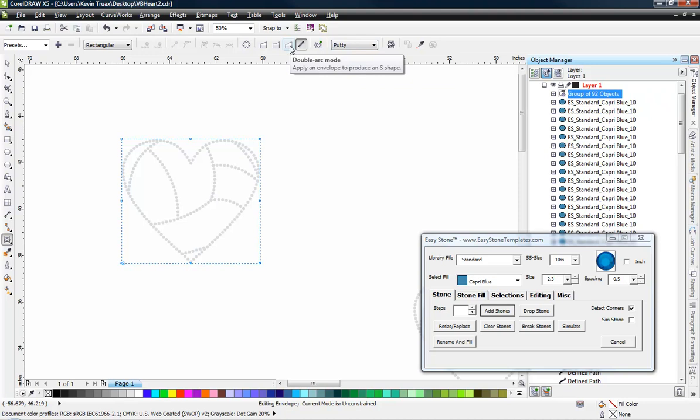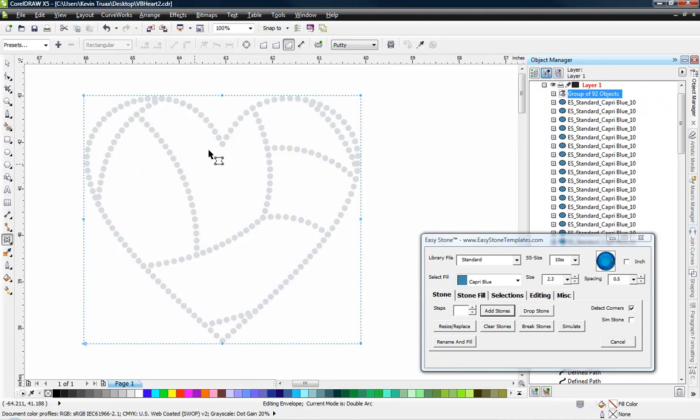There's also some options here where we have a double arc mode, and then we have single arc mode, and then we have this straight line mode. Again, see what those functions do for you with whatever design we're working with. But in my case, I'm just going to go with unconstrained mode. That's the most simple setting, and then we're going to choose this putty. And watch what we're going to do here.